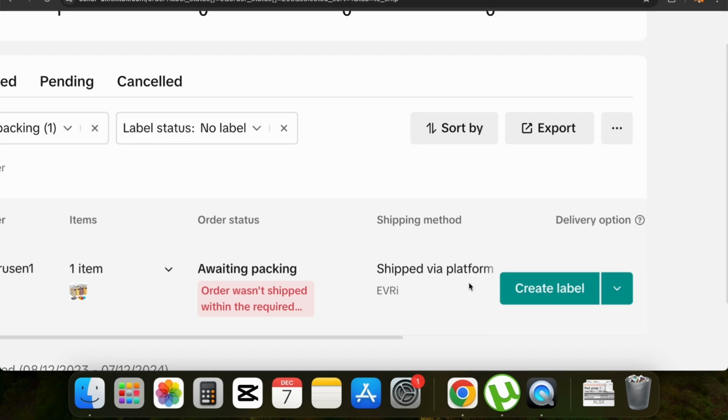Like I will ship via platform, I will create the label, I will paste the label on the box, and I will get the parcel ready, and someone from the TikTok shop partnered carrier will come to my address, the address which I put on the TikTok shop. They will pick up the parcel and ship it to the customer, right?